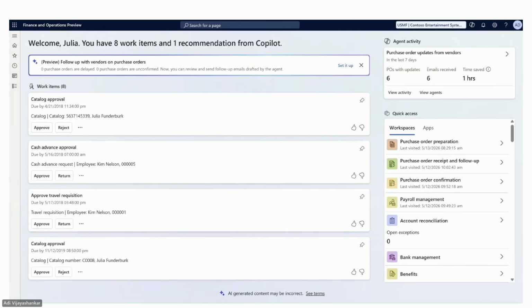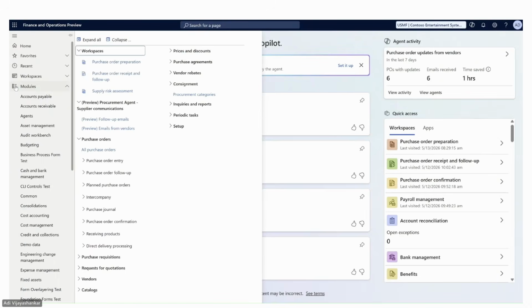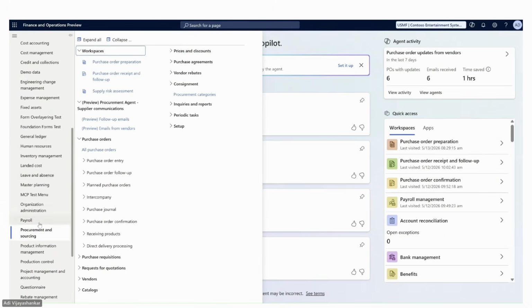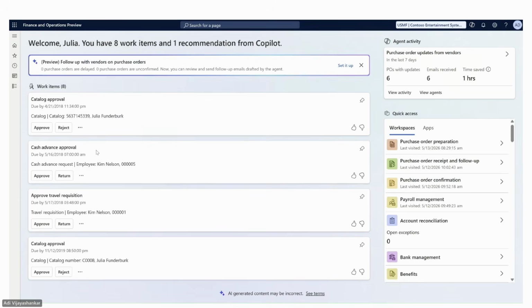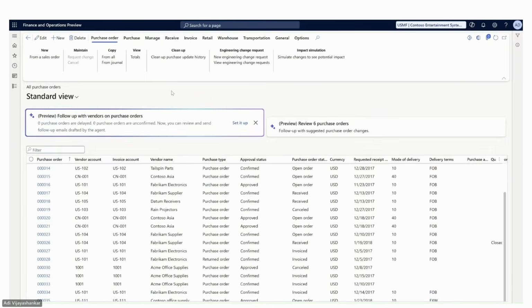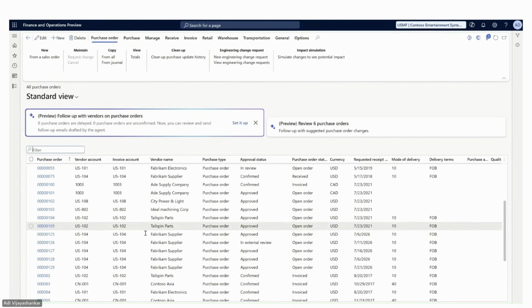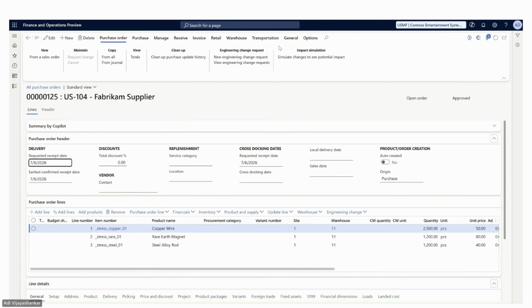So it's in the all purchase order page. So basically you navigate to any purchase order, and then within the top purchase order navigation pane, you'll see the impact simulation section, and then a button to simulate changes. So here I've just chosen a purchase order and then click simulate changes.